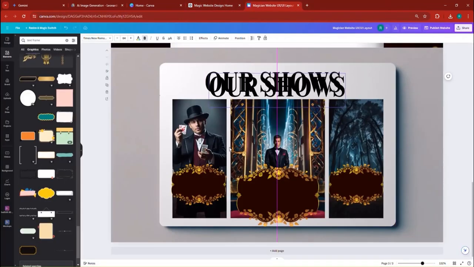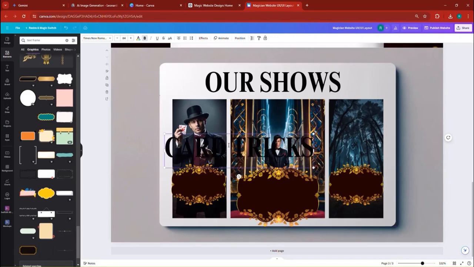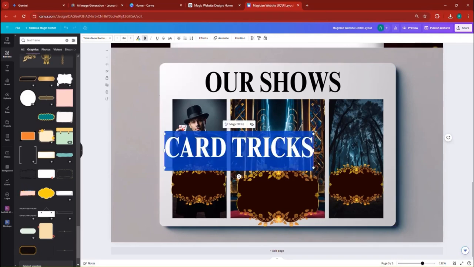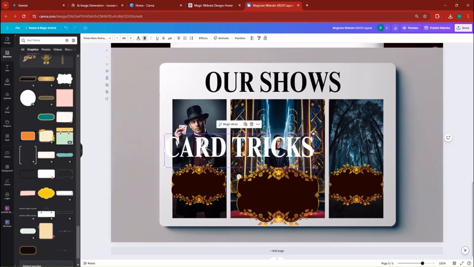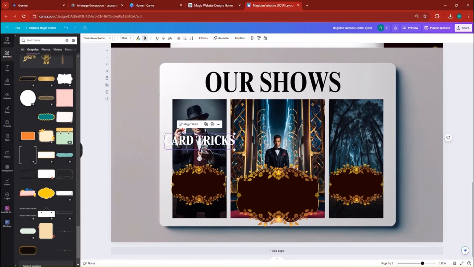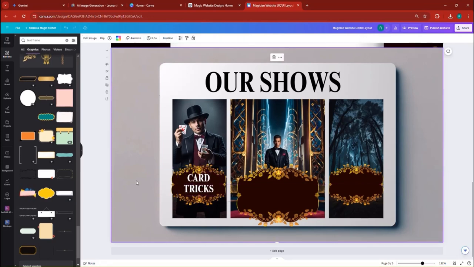So let me duplicate, let's say card tricks. I'm going to double click, and instead of the color, I'm going to switch it to white. And of course, I'll have to reduce the size and make sure it's in 2 lines. Line spacing reduced. And I can just simply drag it like so and keep decreasing the size slightly and place it like that. A little bit more. There you go. Now we have card tricks.